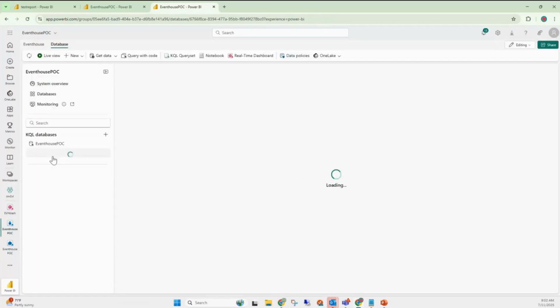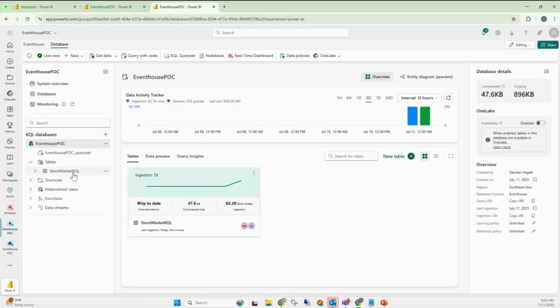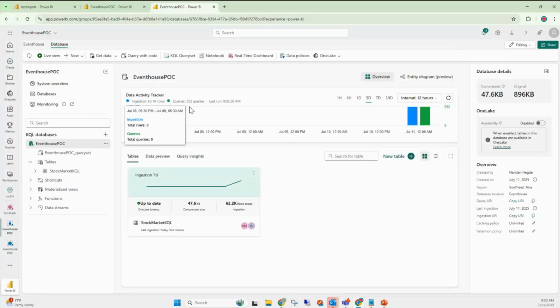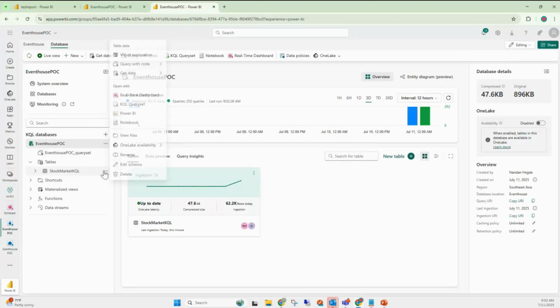So any queries on the concept of Eventhouse? Now there's something called data policies with respect to retention and caching, which we'll discuss later. So any queries with respect to whatever we discussed up till now? Yes or no?